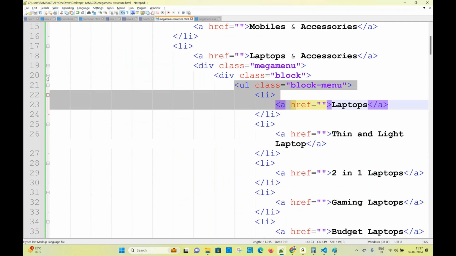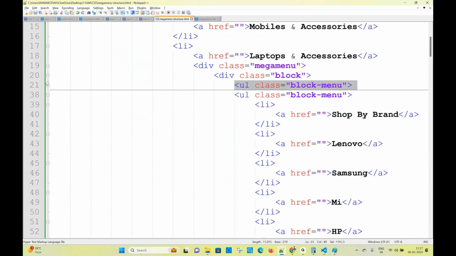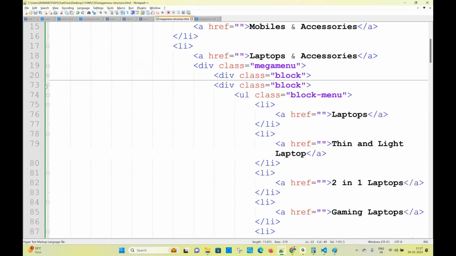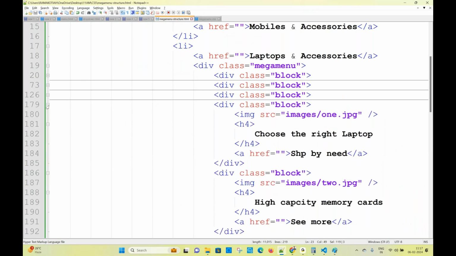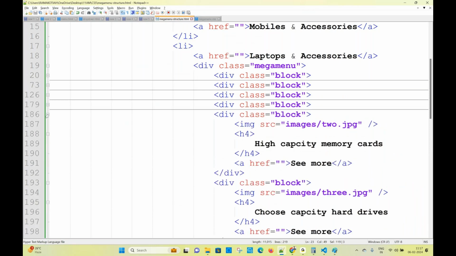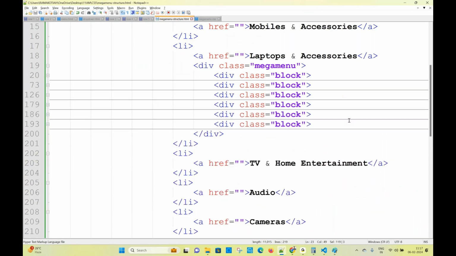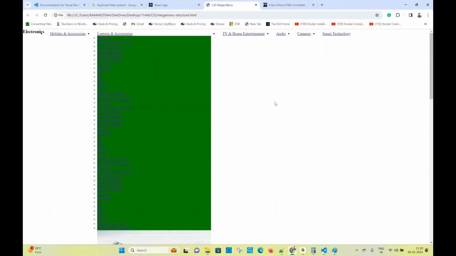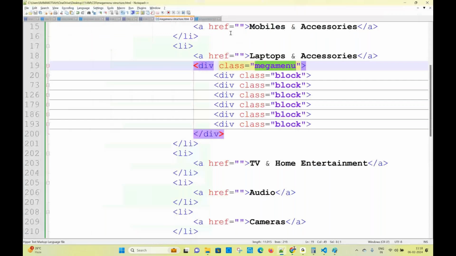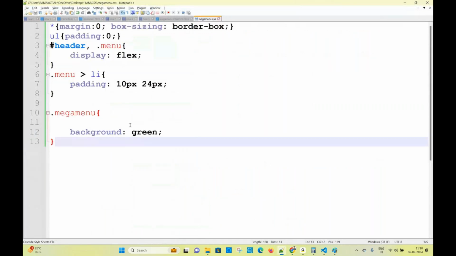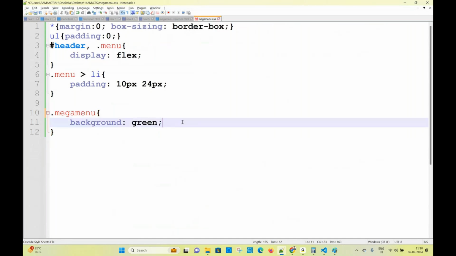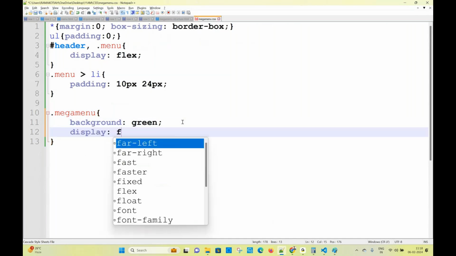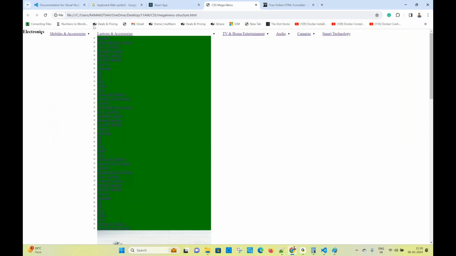Div block, sorry, div block, div block, like this. How many blocks are there in the mega menu? Now these six blocks should be side by side. Who is the father of these six blocks? Mega menu. Let's go to the mega menu. Right, so what I have right here in CSS, mega menu should be display flex like this. I refresh. They're all side by side.